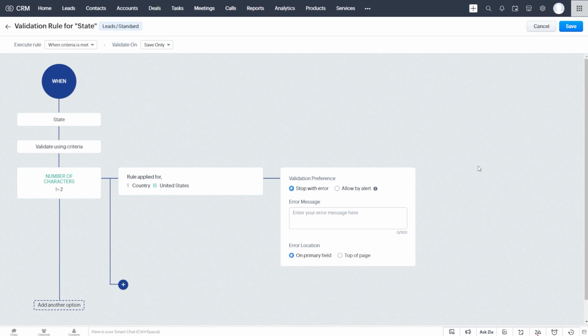And here we can set our preference to what happens. We can stop with an error, or we can allow by alert. In this case, we want to simply show an error message and tell the user the correct way to enter the data. So we'll type that in here. Please use the state abbreviation. And we can choose whether we want to show the error message on the primary field or on the top of the page. I'll choose the top of the page. So now that we've created this rule, we'll click save.